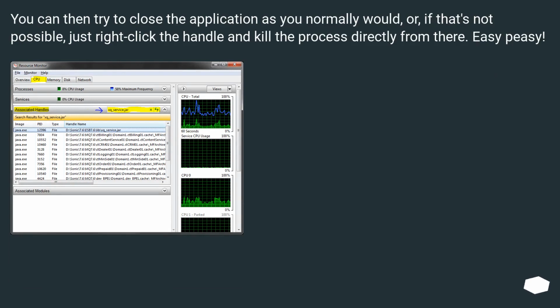You can then try to close the application as you normally would, or, if that's not possible, just right-click the handle and kill the process directly from there. Easy peasy.